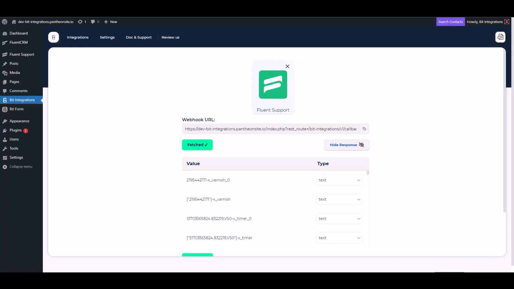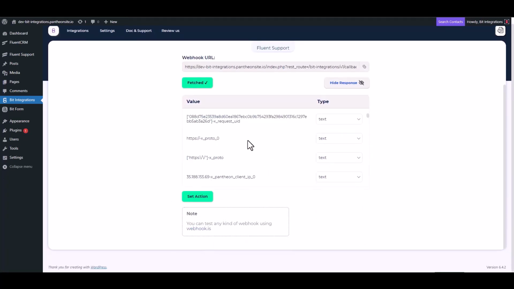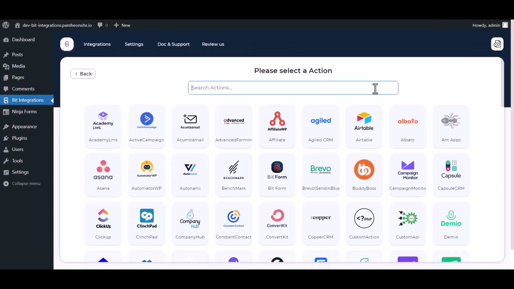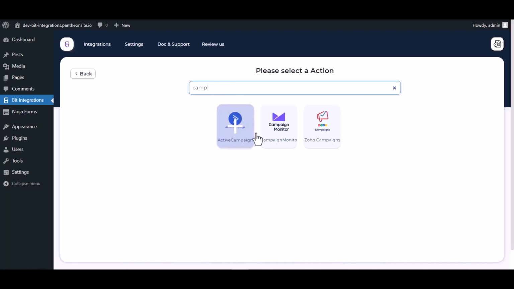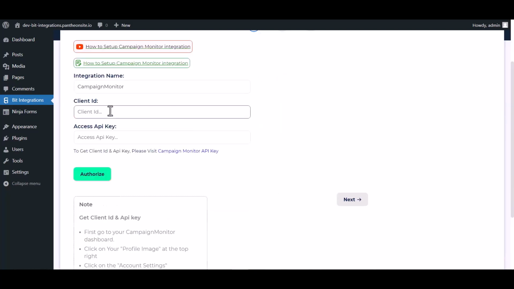Here you can see the data has been fetched successfully. Set action. Search and select action, Campaign Monitor. Give here an API key and client ID.